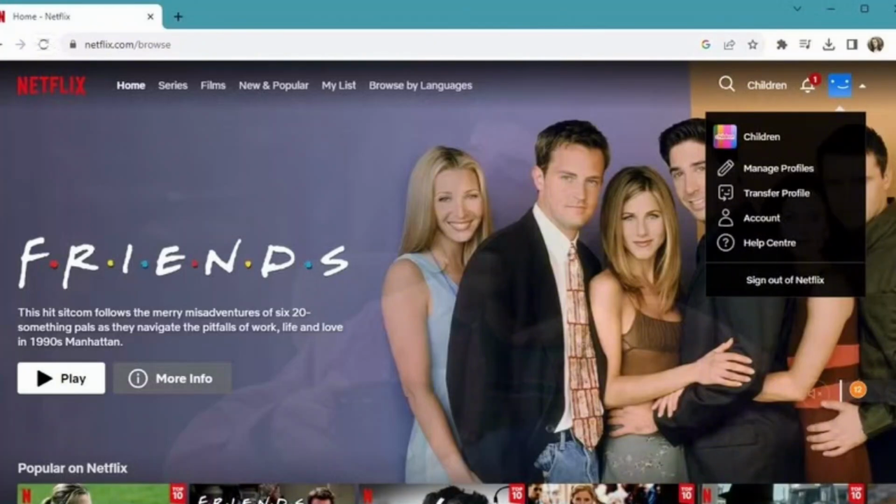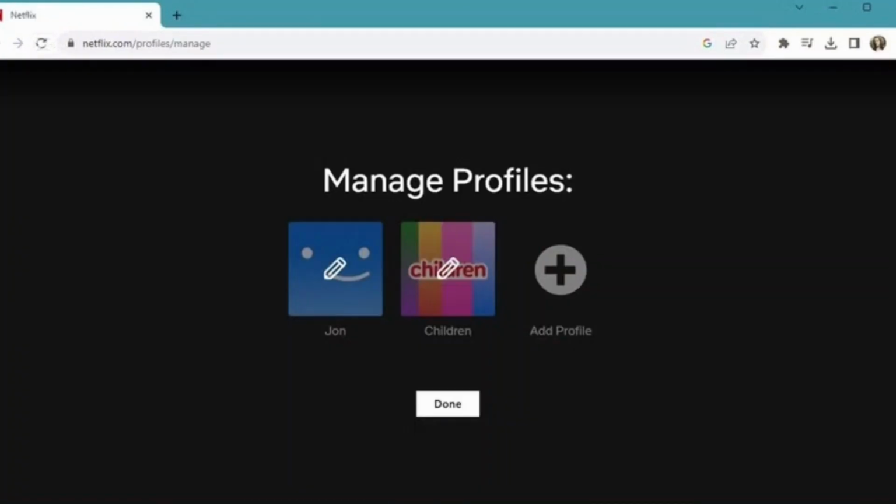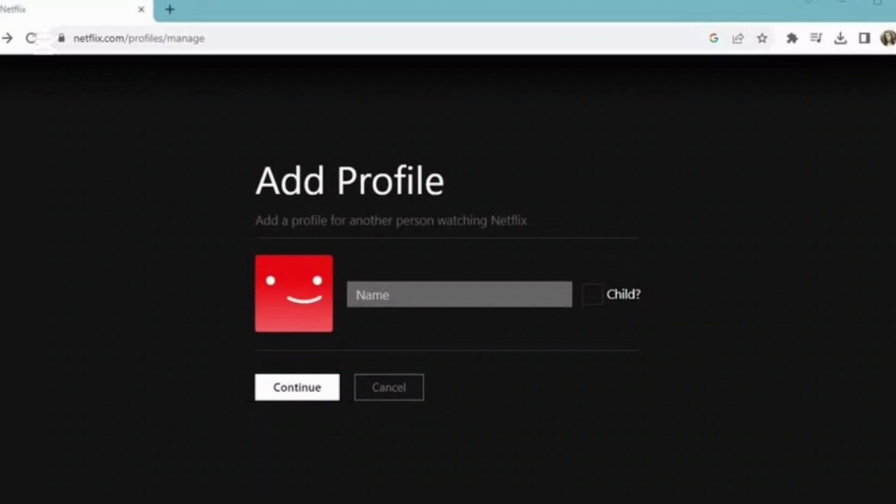From here, at the top right, simply tap on your profile icon. After that, simply tap on that and click on the option Manage Profile from the dropdown. After that, from here, tap on Add Profile. Now from there, simply enter a new name for the new profile.